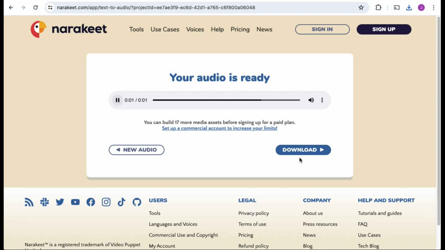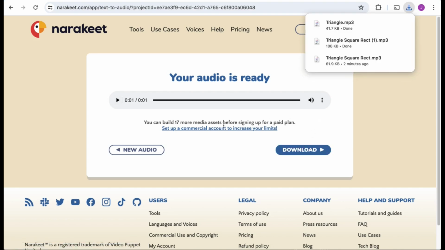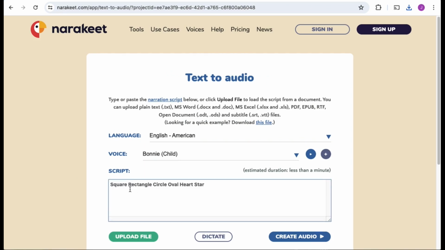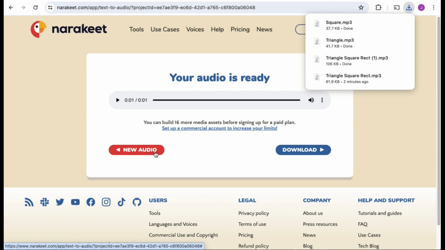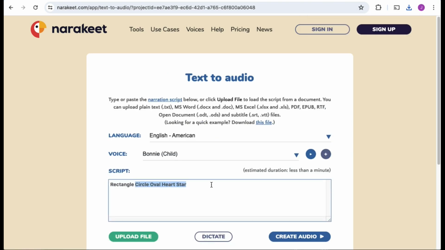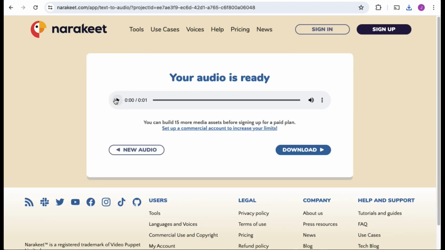Triangle. Yeah, so I think it just sounds better one by one. So I'm gonna download this. Okay. So I'm quickly gonna go ahead and get the AI voiceover for all the names of the shapes, and I will be right back.